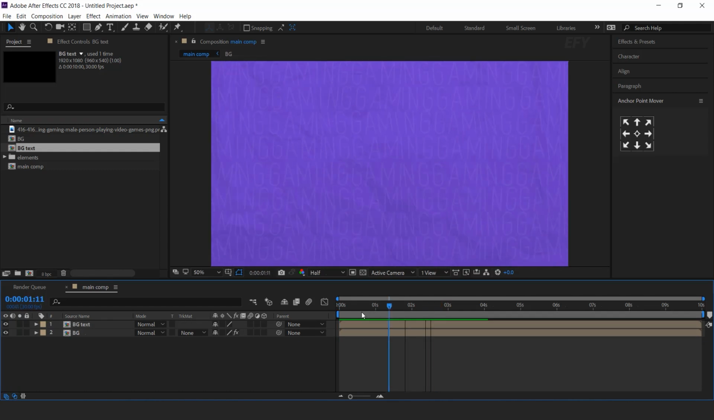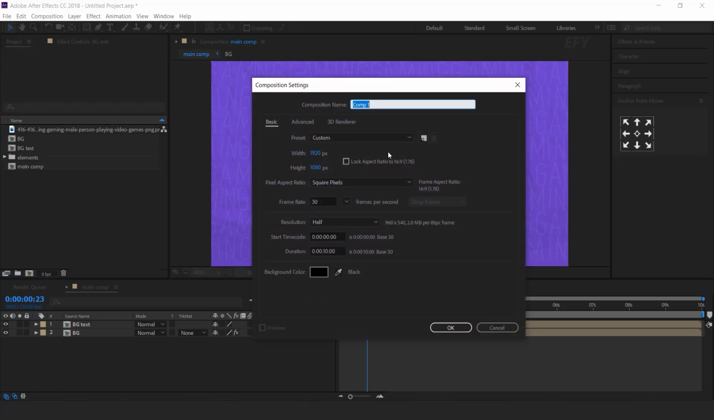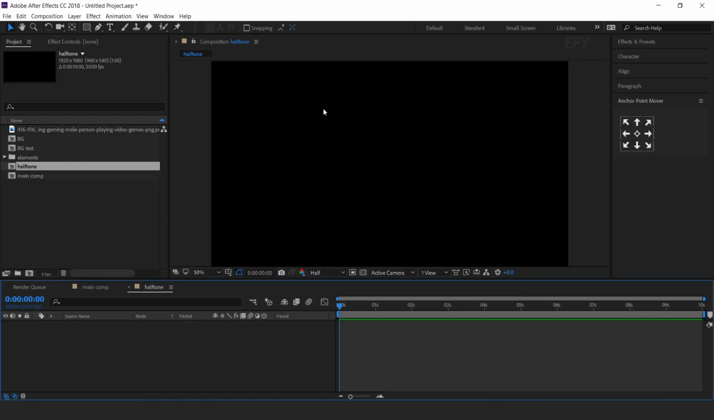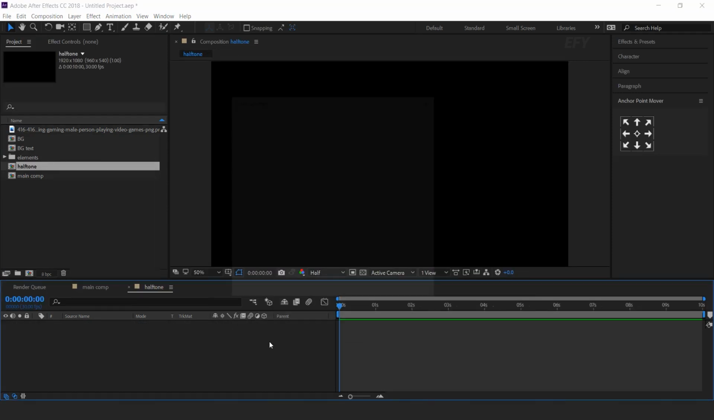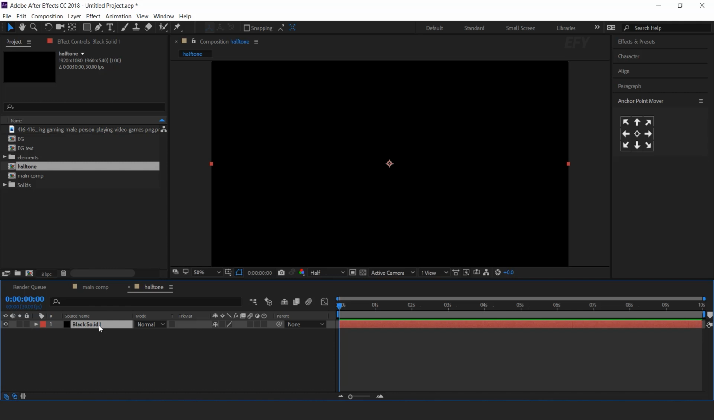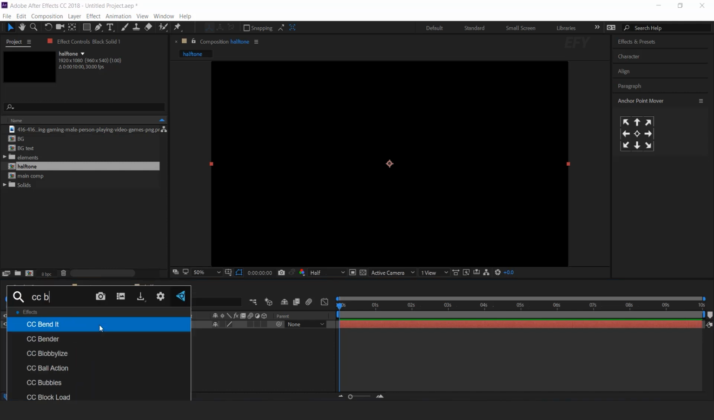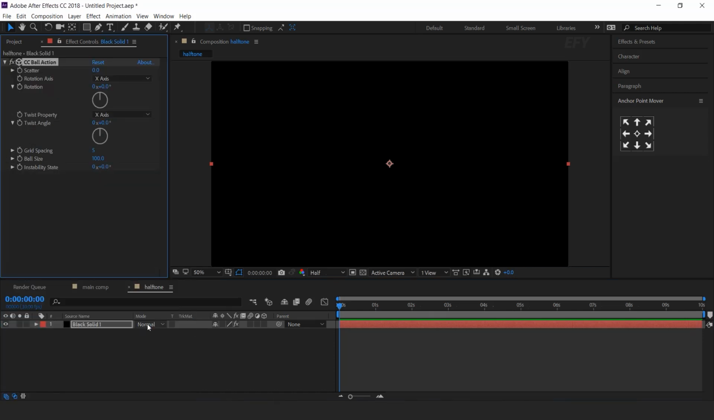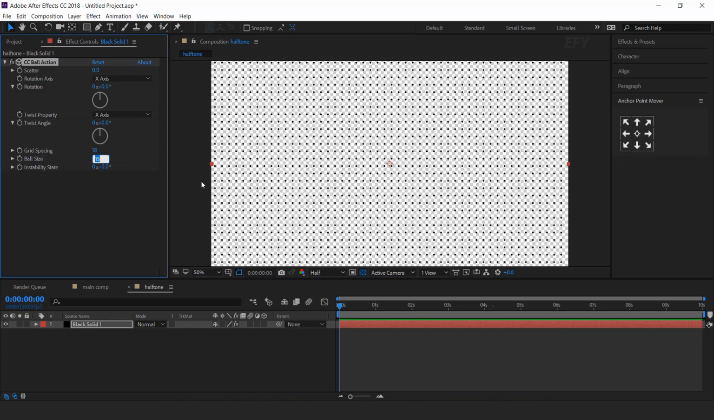Cool. Now we need to add halftone effect, so create a new composition. I call this halftone. Now create a new black solid layer. Select the layer and search CC Ball Action Effect. Decrease ball size around 18. Here you can see. And grid spacing 8.